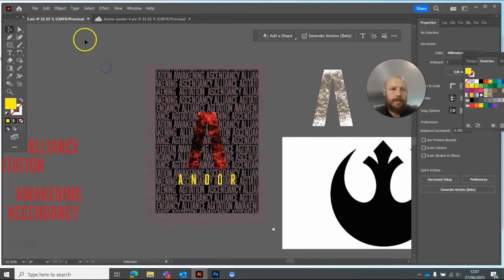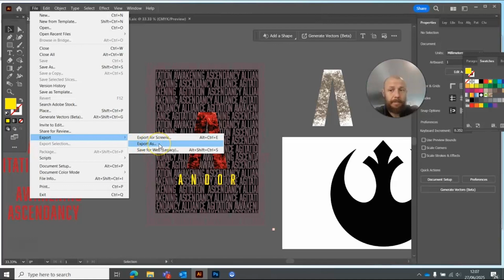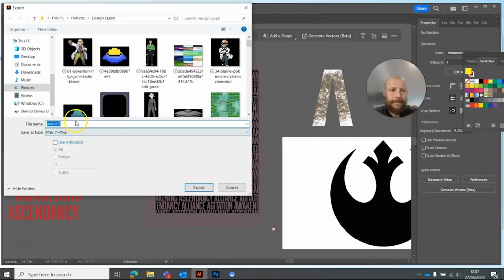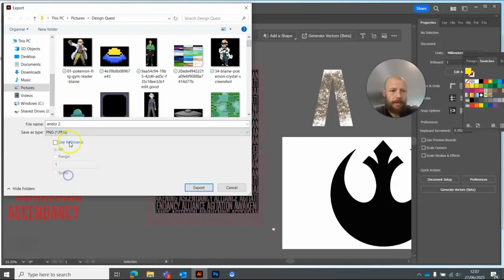Okay, pretty much happy with this, so I'm going to export this now. So obviously, as you've been doing this, you've been saving it, but now we want it as an actual file. So we're going to go export, export as. So give it a name, and then make sure you're on either JPEG or PNG. I'm going to go PNG.